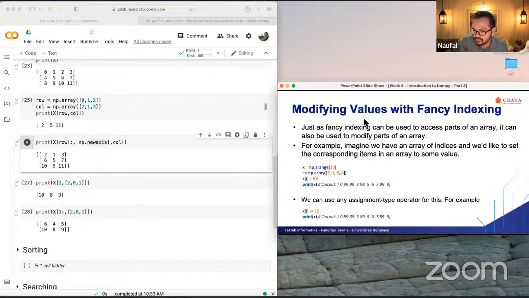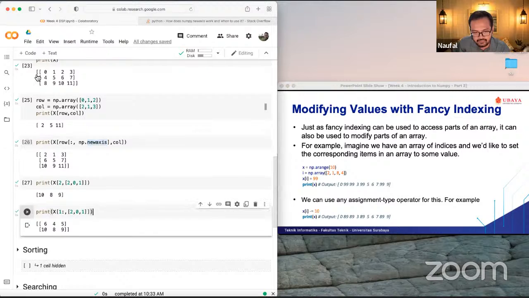We still have another slide here. Modifying values with fancy indexing. Just as fancy indexing can be used to access parts of an array, it can also be used to modify parts of an array. For example, imagine we have an array of indices and we'd like to set the corresponding items in an array to some value. So for example, we have an x variable, we fill this numpy variable with 10 items.